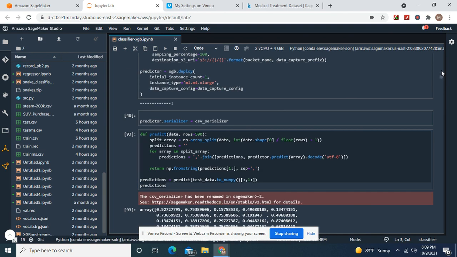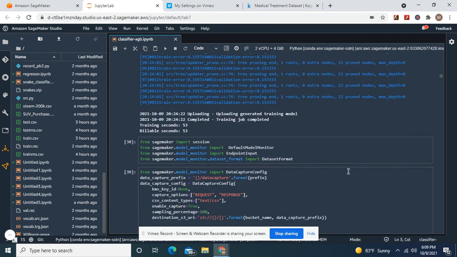Yeah. Resume. Okay, data capture configuration. Sampling percentage, enable capture true.